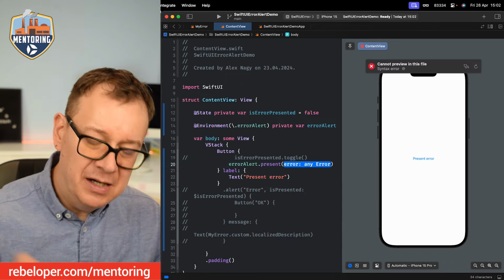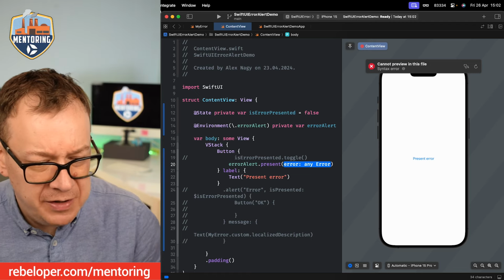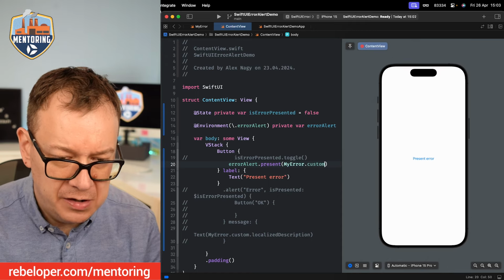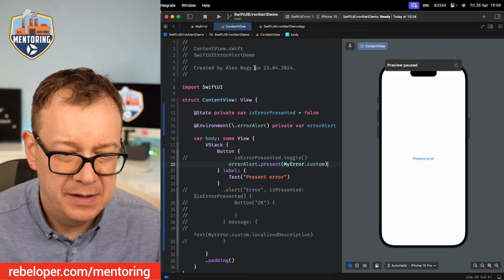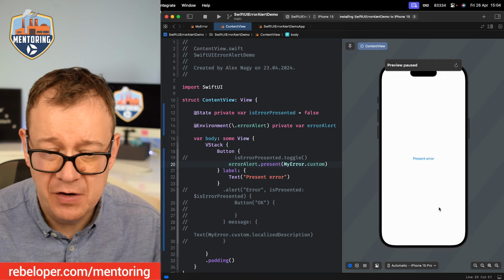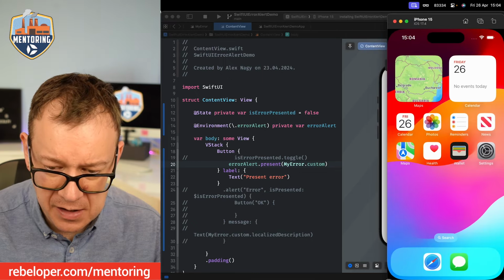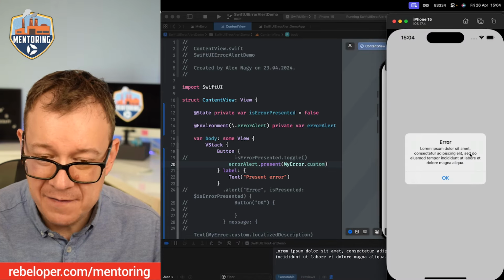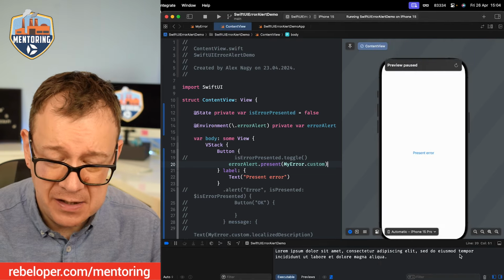Now you could add a title, button title, and action. I'm not going to cover this for now. Let's just have my error dot custom. So let's run this on the simulator. Let's build and run, because the preview does not have that set up for that environment. This will just actually not work. Let me just resize this a little bit over there. And let's click on it. There we go. We have our error presented with an OK, and also we have this inside our log.